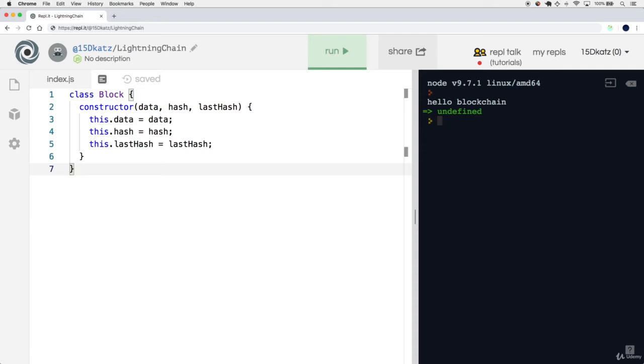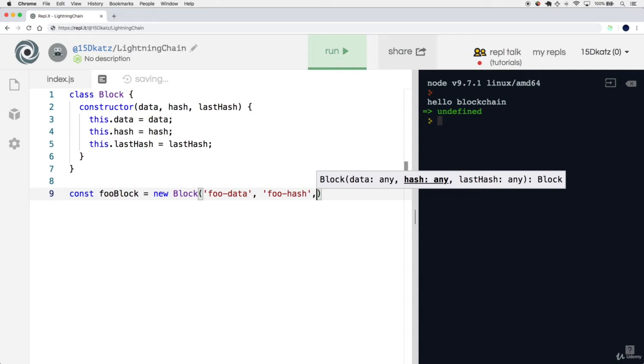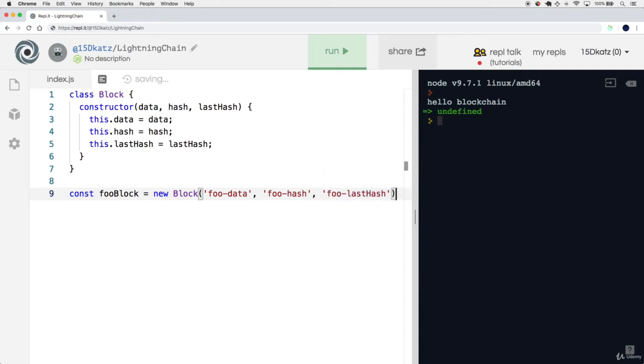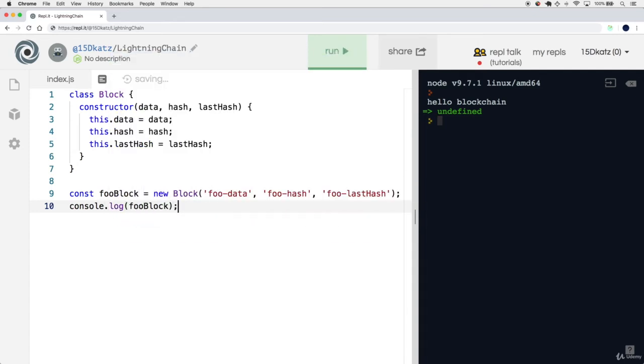All right, and this makes it so that when we create a new block, we'll specify a data, hash, and a lastHash field. And this will create matching fields for each incoming piece for that actual block instance according to each of those fields that we pass in. For example, we can make a fooBlock constant. So a constant is a JavaScript variable that can't be reassigned. We'll use the new keyword and the Block name to make an instance of the Block class. For the data, let's pass in foo-data. We'll make a foo-hash and then a foo-last-hash. We're just passing in dummy values for now. And to see the result of this, let's console.log this fooBlock.